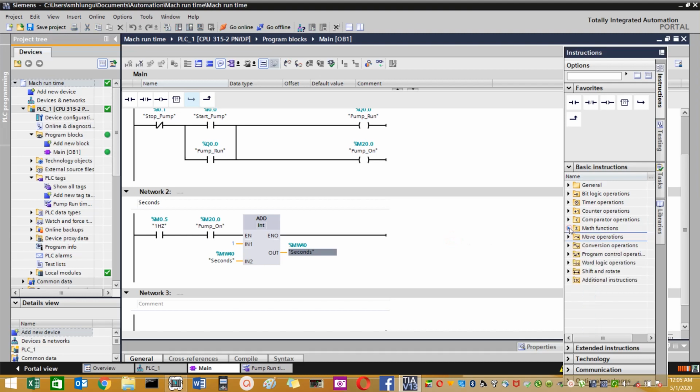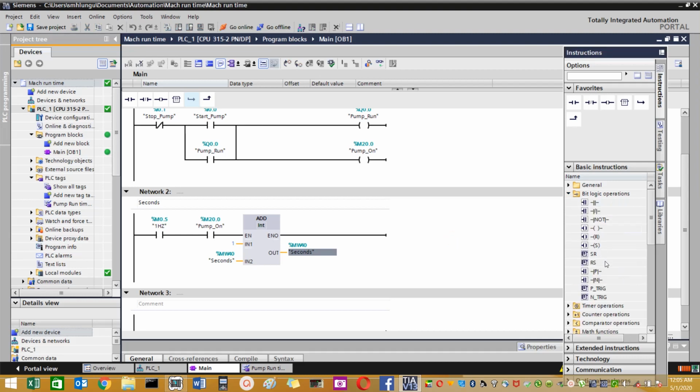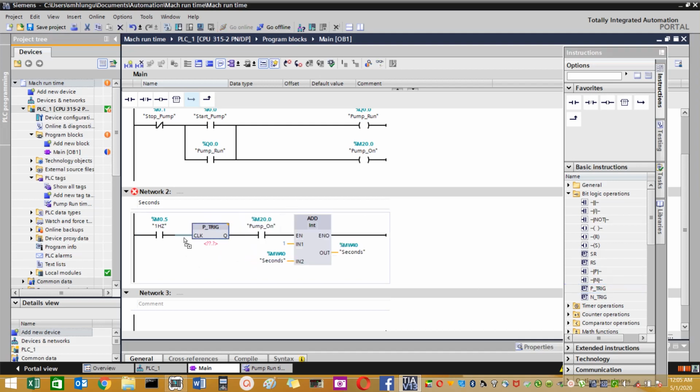You can fix this by going to bit logic operations, pulling up a positive edge trigger and putting it here. This is going to make sure that it looks at one transition, when this changes from 0 to 1. A 0 to 1 transition is going to add a 1 once, which gives us 1 second. All right, so it needs an address there. I'm going to give it an address, say M30.0. Let me just do that.